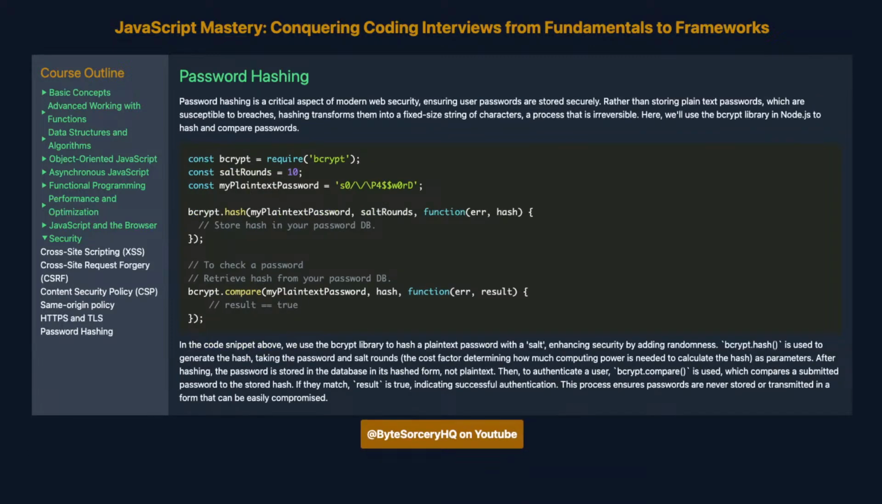Password hashing. Password hashing is a critical aspect of modern web security, ensuring user passwords are stored securely. Rather than storing plain text passwords, which are susceptible to breaches, hashing transforms them into a fixed-size string of characters, a process that is irreversible.